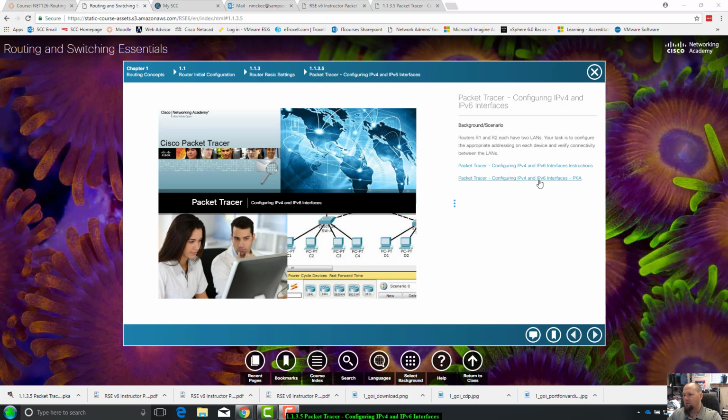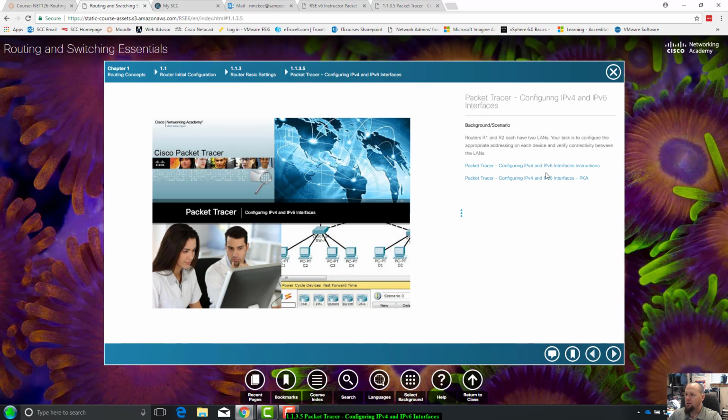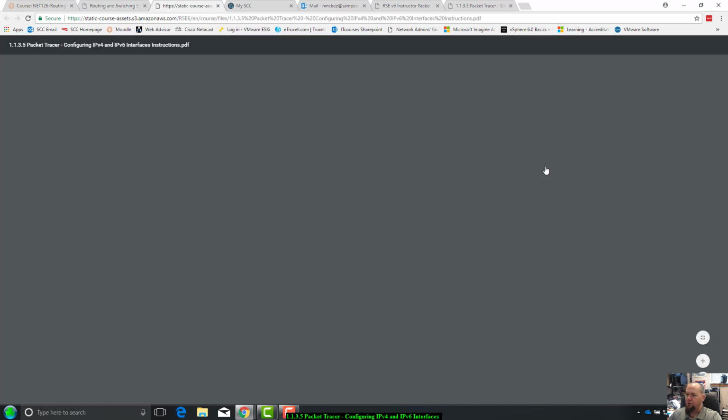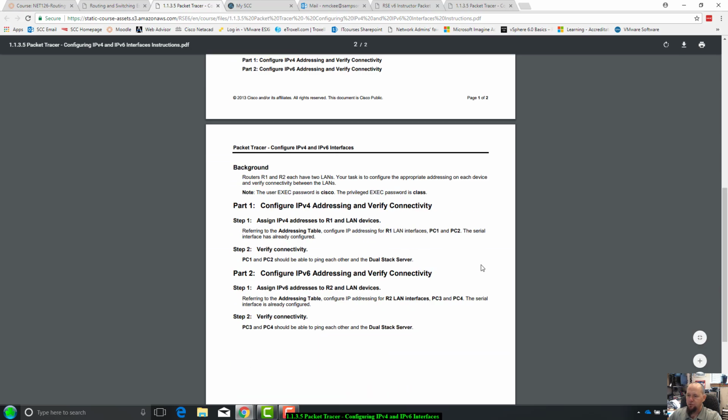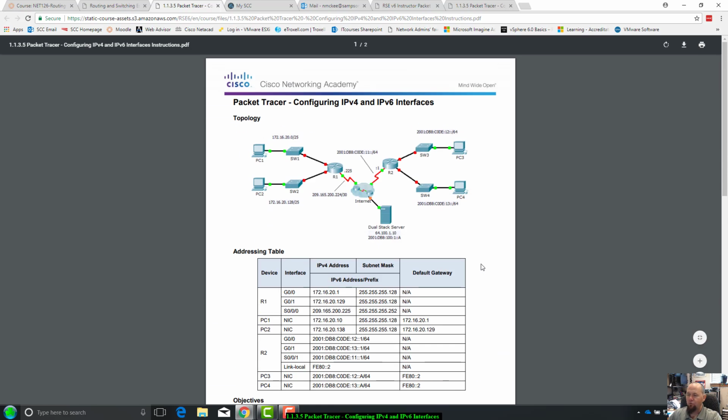1.1.3.5. I've got two links here: Packet Tracer Configuring IP version 4 and IP version 6 interface instructions, and then the PKA, or the Packet Tracer file. Let me minimize that. If you click the instructions, that's literally just the instructions in a PDF format.